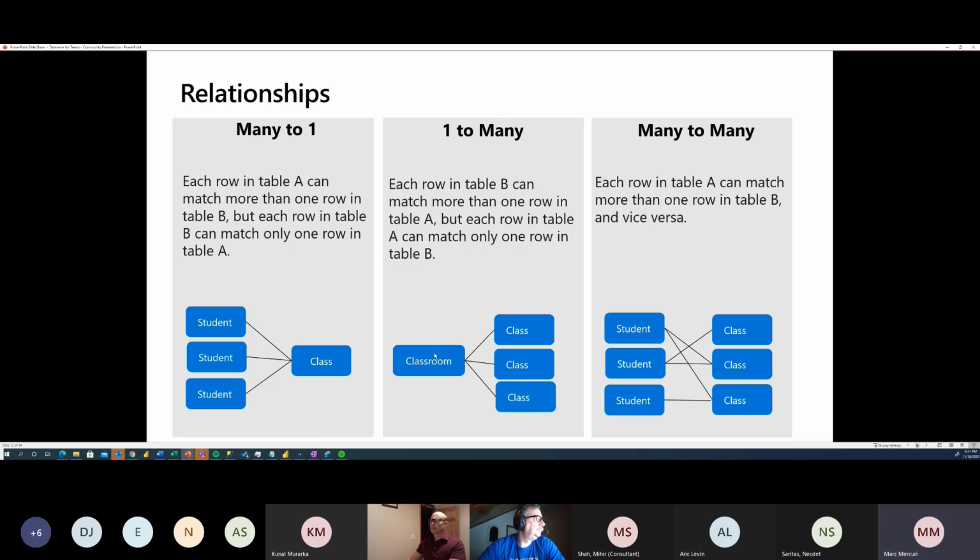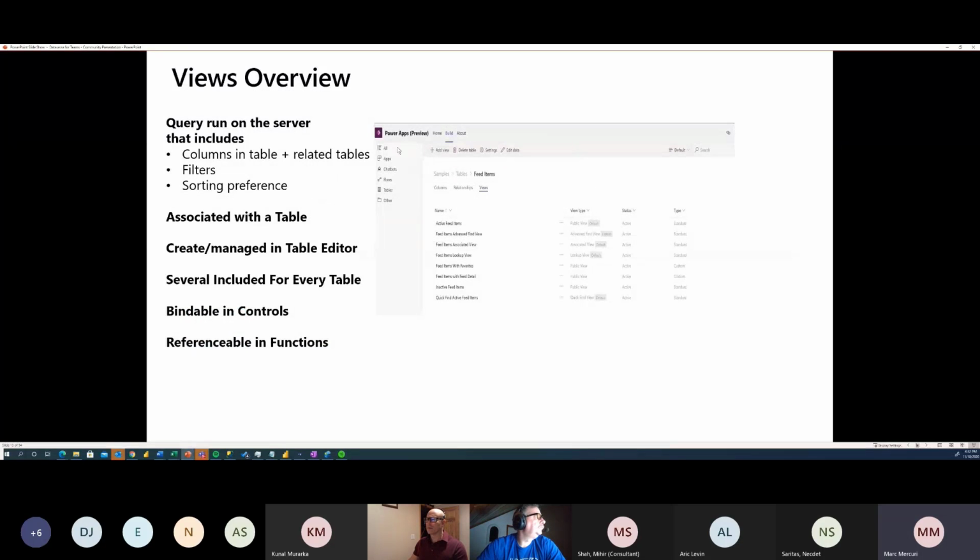I could have one to many. That classroom could have multiple classes that are in it. Or I could have many to many. I could have lots of students, I could have lots of classes, and they're all in different classes that are here. When we did that lookup I showed you earlier, that's going to give you one of these. By default, you don't need to do anything. We'll do it automatically. If you want to set any of these beyond what we give you out of the box or for free in that lookup field, you can create them manually inside of the Solution Explorer.